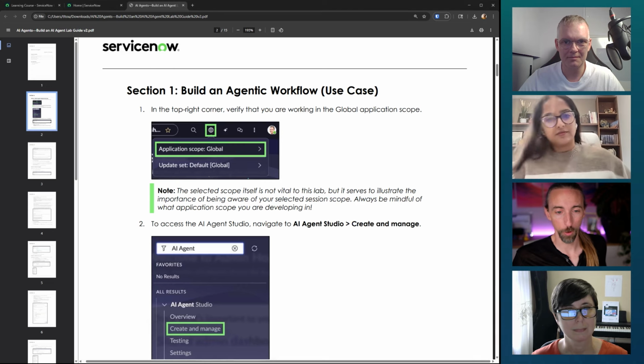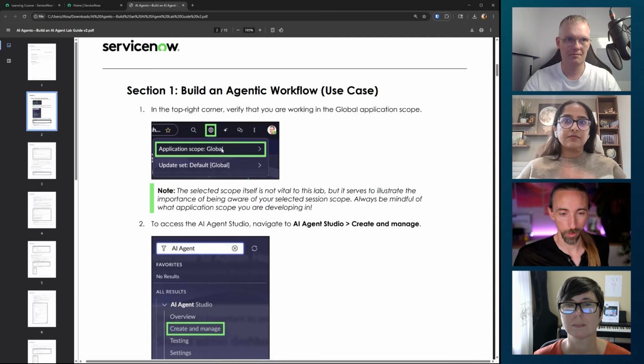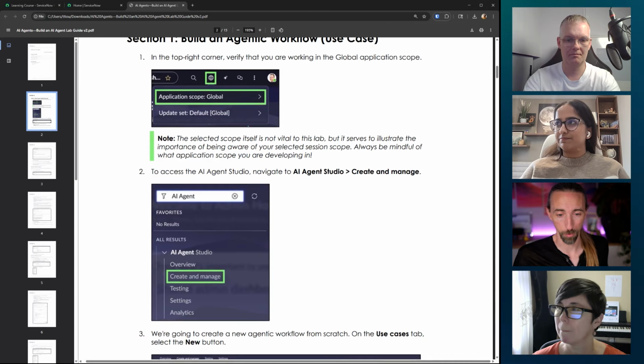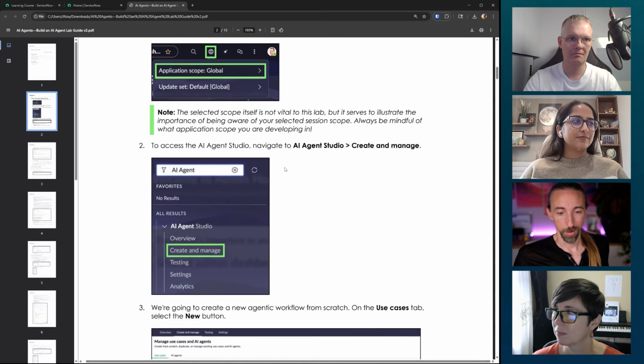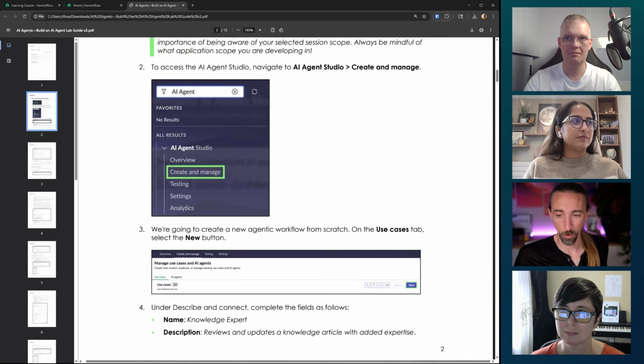Yeah. All right, so build an agentic workflow use case. Let's start by going through section 1. It looks like we're going to go in the top right corner and make sure that we're in the global scope, and then access the AI Agent Studio. So we're going to go to AI Agent Studio, create and manage.